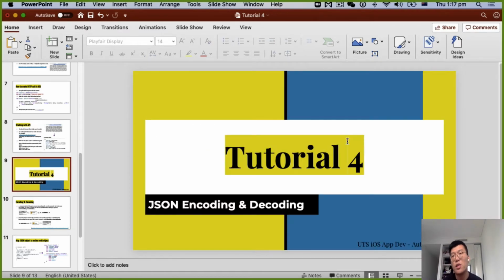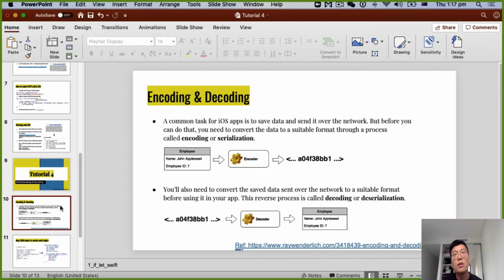It's called JSON encoding and decoding. Okay. So what is encoding and decoding? So encoding is an area in programming, right? A common task for iOS apps is to save the data and send it over the internet. Okay. But before we can do that, we need to convert the data.